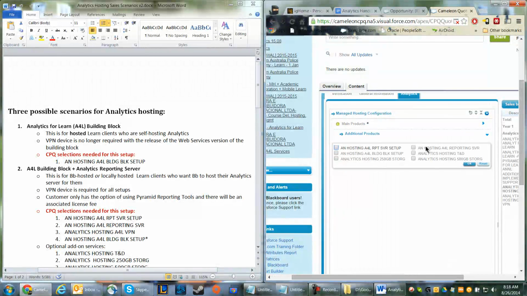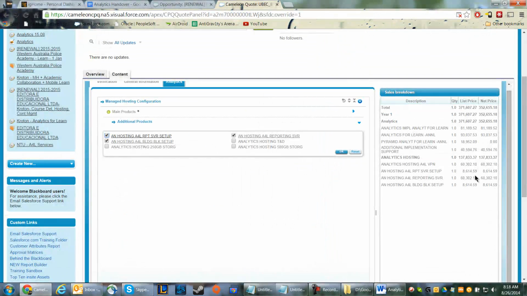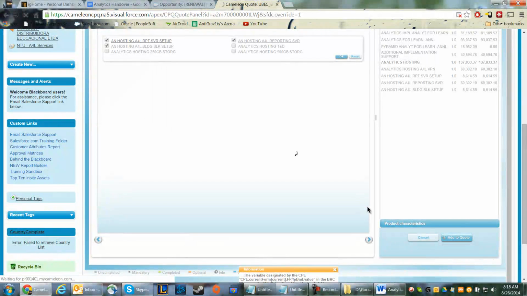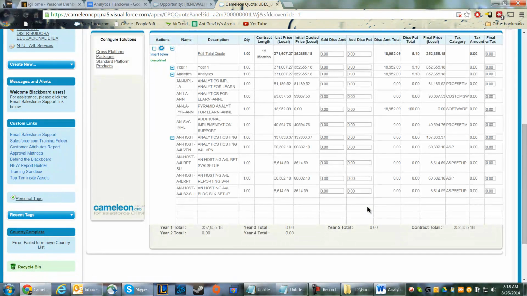Click on OK. The other 3 components we need: A4L reporting server setup, A4L reporting server, and A4L building block setup. And we'll click on OK. Okay. So now that we've done all of that, we can add this to quote, and this should go ahead and create a quote for us.